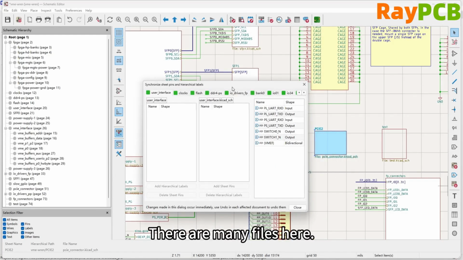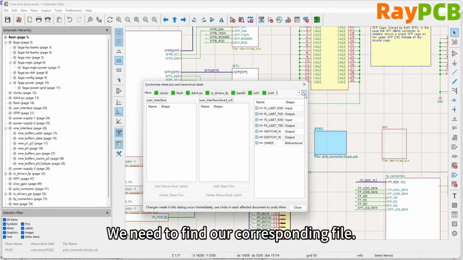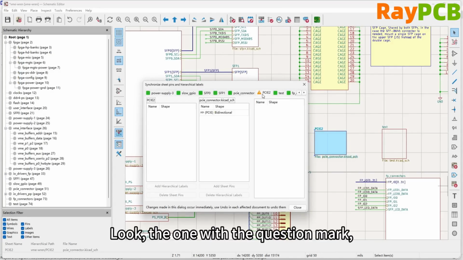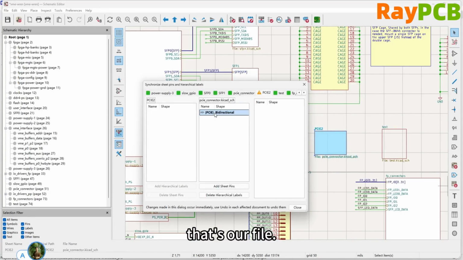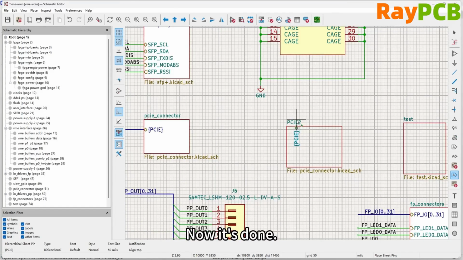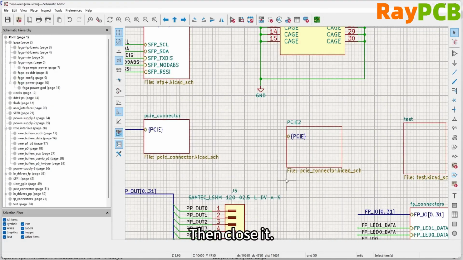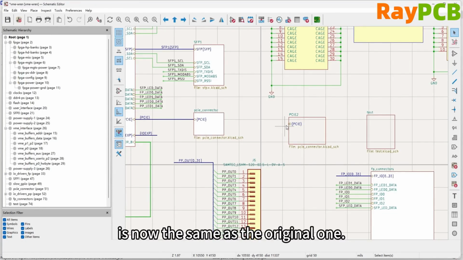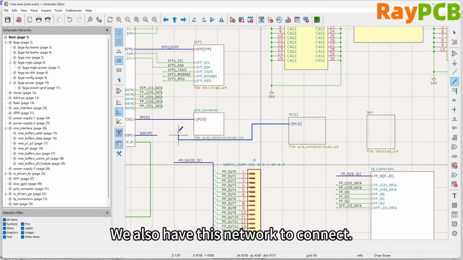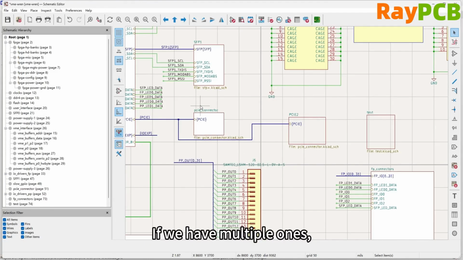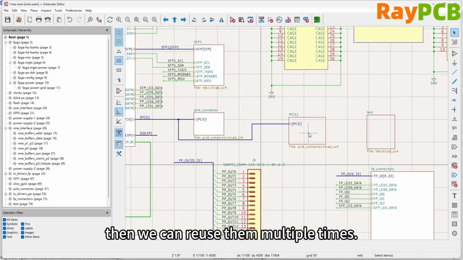Then it will open up, and there are many files listed here. We need to find the file that corresponds to ours. Look for the one with the exclamation mark or question mark, that's our file. Then click Add Net Label, and that's it. We can choose where we want to place it, and then close the window. Now, as you can see, the new one we created is already the same as the original one. We also have this network available for connection. For example, if we connect to the same spot, this kind of reuse works perfectly. If we have multiple instances, we can just reuse it as many times as needed.